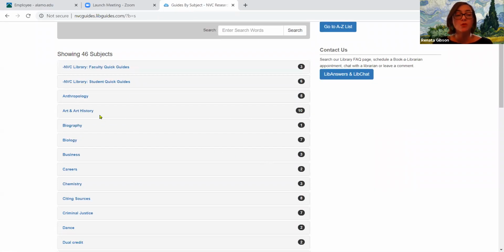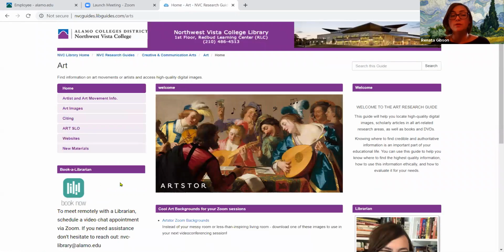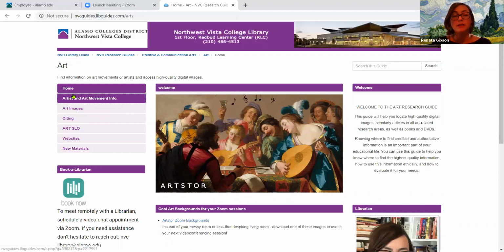Of course, today we will be going into the art and art history section. And we're going to click on the very first guide that's just titled Art. Now, everything that we're going over in the next few minutes, all the resources are in this guide. So you can always access anything that we talk about within this guide, as well as from the library homepage. You can see on the left-hand side of the screen how to navigate through the guide.